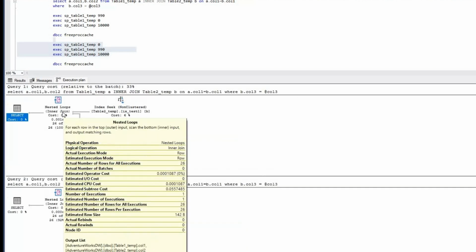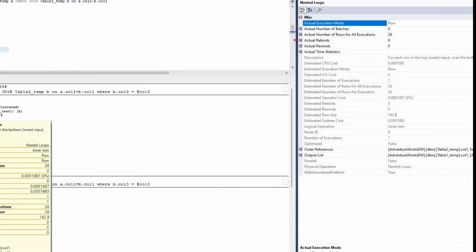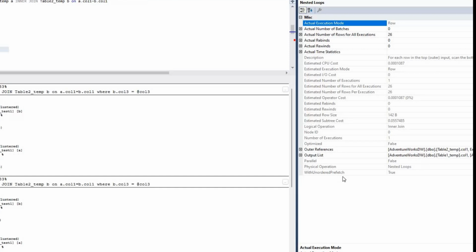But the important thing to note here is the nested loops. If I look at the nested loops, we have something called with unordered prefetch, which is set to true. Previously we did not see that, but in this execution with unordered prefetch is set to true. So prefetch, what does that mean? Prefetch is a mechanism with which SQL Server can fire many IO requests in parallel for a nested loop join. When prefetch is enabled, SQL Server gets the capability to fire several IO requests in parallel for a nested loop join. And when things happen in parallel, performance also improves to a greater extent.